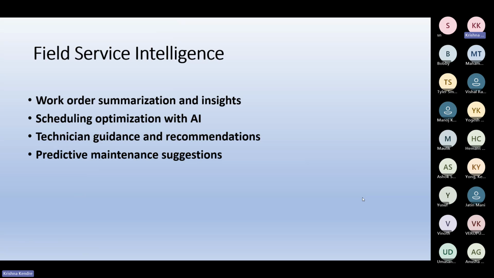Copilot provides actionable recommendations and troubleshooting steps for technicians. It also displays the relevant resources, step-by-step guides, and safety tips, helping the technician resolve issues quickly and safely. Predictive maintenance suggestions: Copilot analyzes sensor data, repair histories, and asset performance and trends to anticipate maintenance needs. So it recommends proactive maintenance before a breakdown occurs, reducing downtime and improving asset reliability for customers.